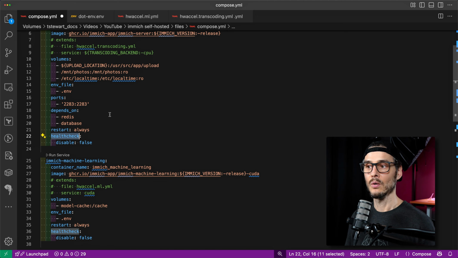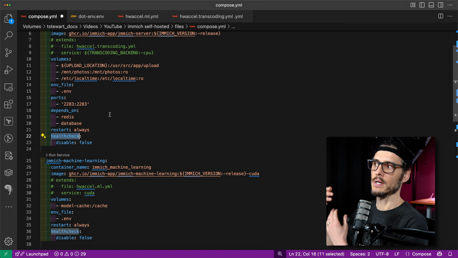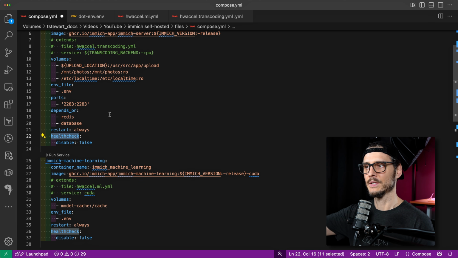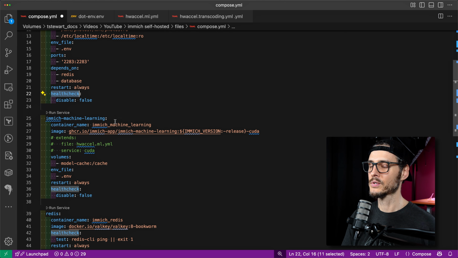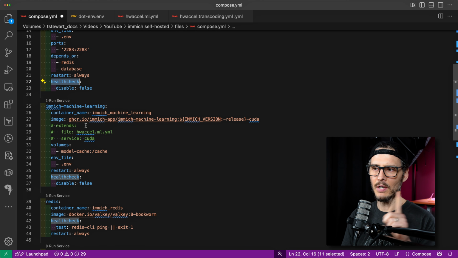So health checks, we're making sure that Docker health checks are on because Immich supports health checks. So it's going to run a health check on this system. Immich supports them. Immich will respond with, hey, I'm healthy. If it doesn't, it's just going to bounce this container and try to start it back up. So we want those on for sure. And then let's hop over Immich machine learning.